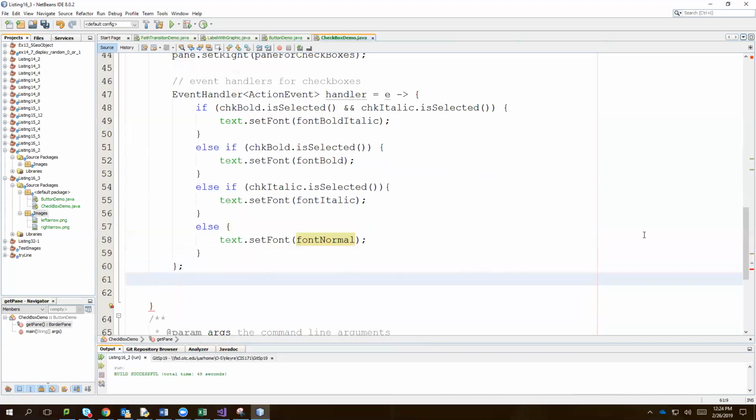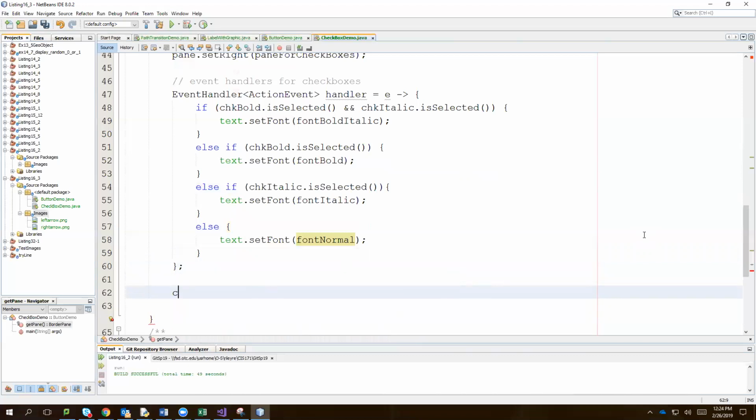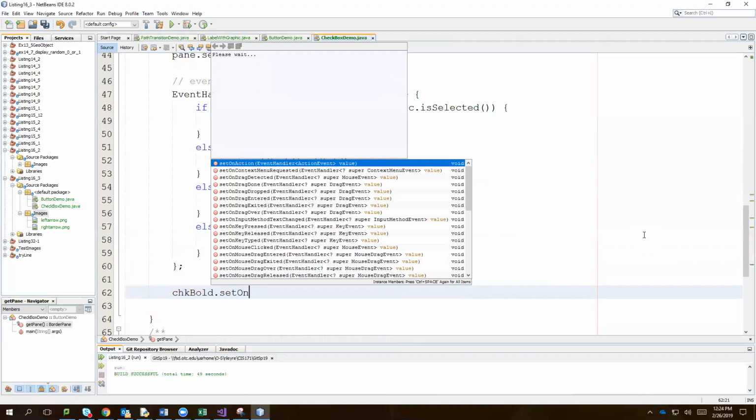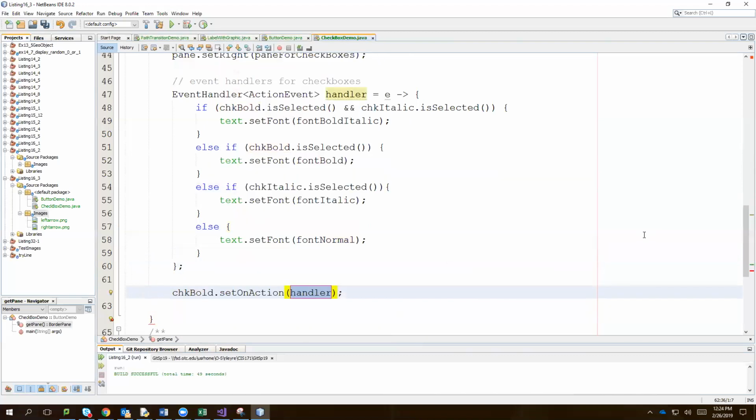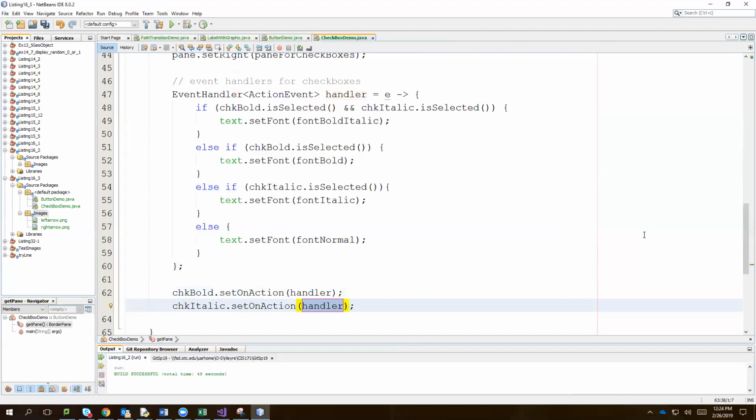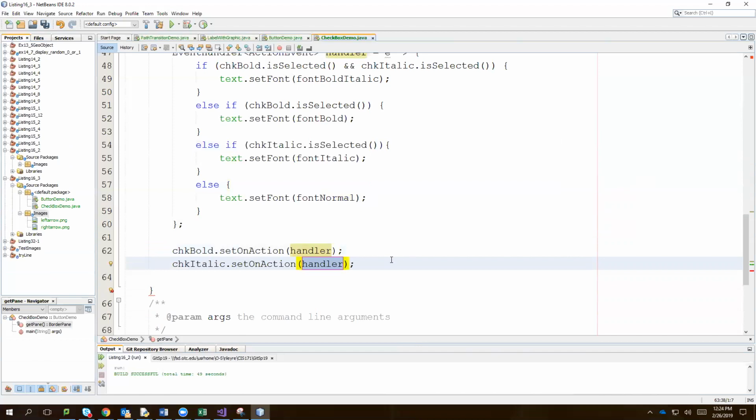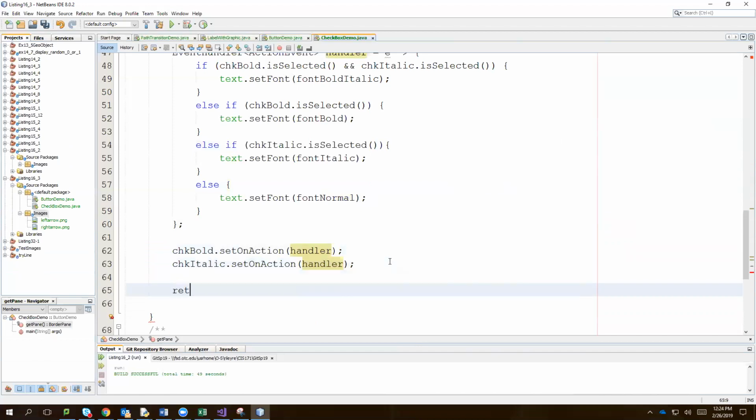So once we've got all of this stuff built and our action events created, let's check bold dot set on action, our handler. And the same for our check italic. Finally, we're ready to return this pane to the caller because we have everything in it.